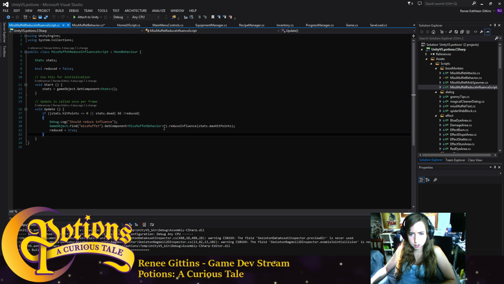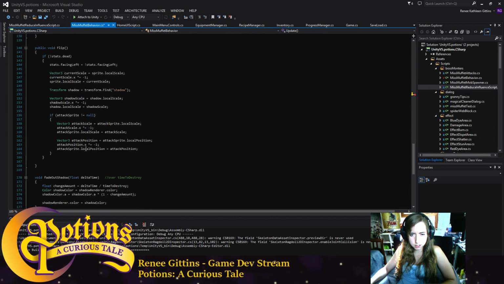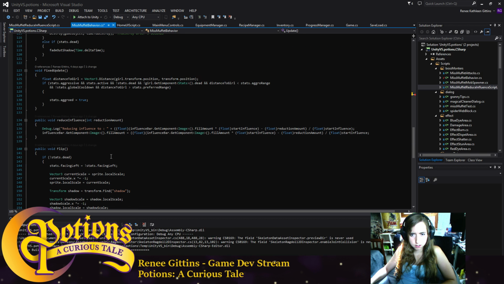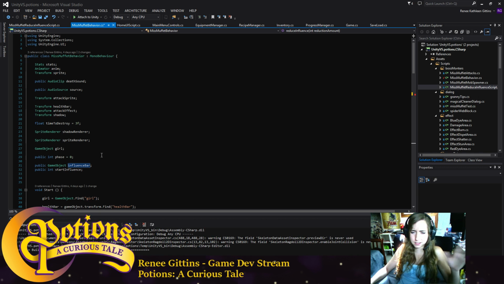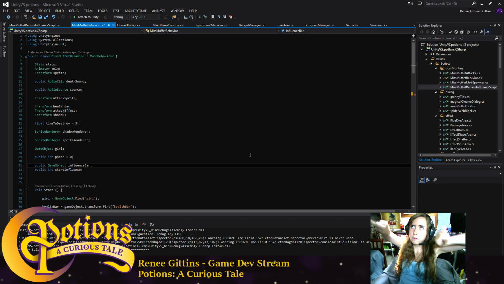Reduce influence. Oh, I have a reduce influence script in here? What's this? Reduction amount. Ah, yes. This is basically what we're doing. So we need to get influence bar fill amount. This is such a pain. I really should just have current influence. So I've been basing the current influence on changing the fill amount of the influence bar. So I have the start influence, which is 100 right now. And the influence bar fills between 0 and 1.